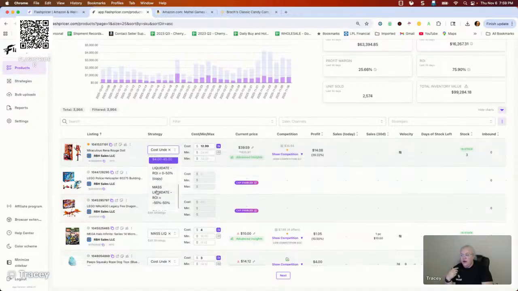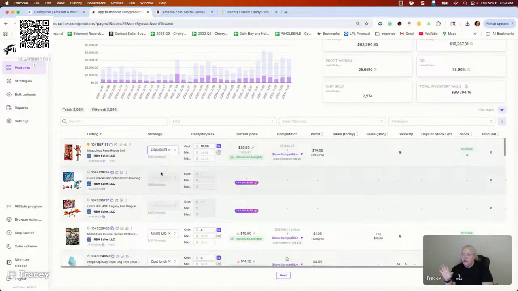So I have this liquidate strategy, which is going to be a 0 to 50% ROI. And then this is mass liquidate. This is like negative, like I'm losing money if I sell it. But I'm going to change this to liquidation, and I'm going to get it to be even more aggressive on that item so that it sells hopefully here in Q4, and I can be done with that item for sure. So that's kind of how you move across looking at this information.